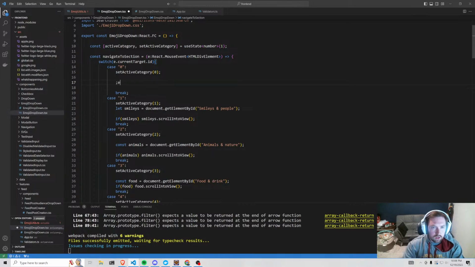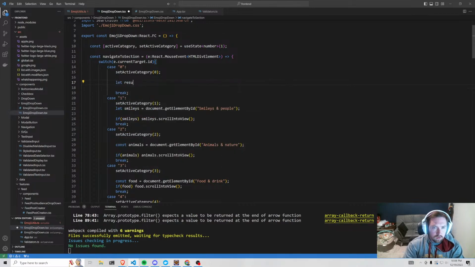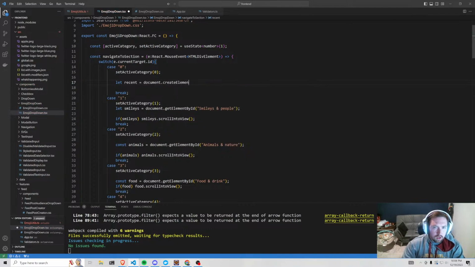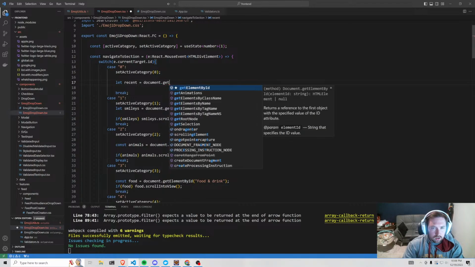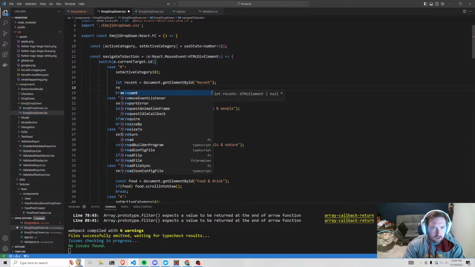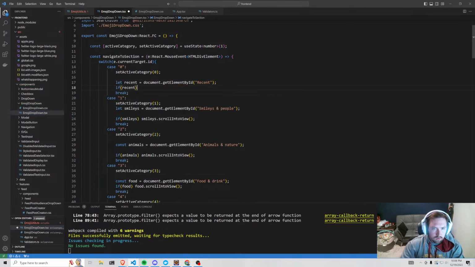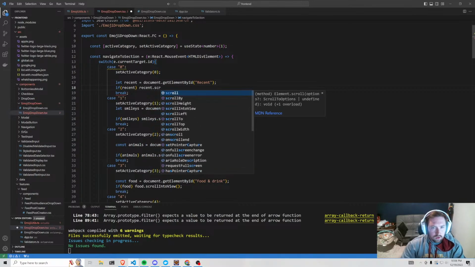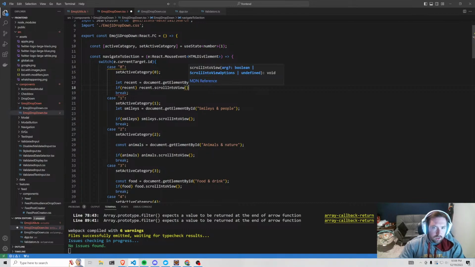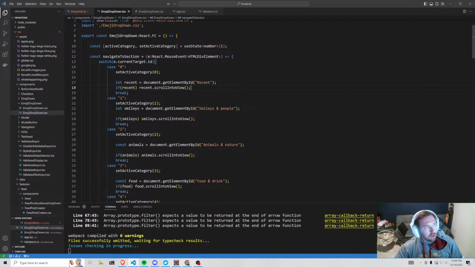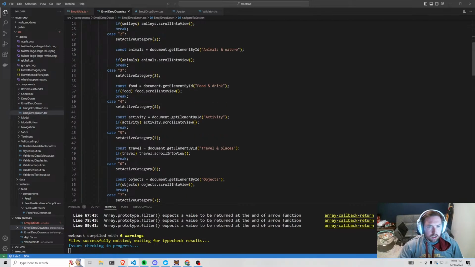So we'll say let recent equal to document dot get element, not create element, dot getElementById. This will be recent, and then if it exists, we'll say if recent, recent dot scrollIntoView. Again, recent doesn't exist, but if it ever does exist in the future, it'll go there, and we're going to set that up in a little bit.